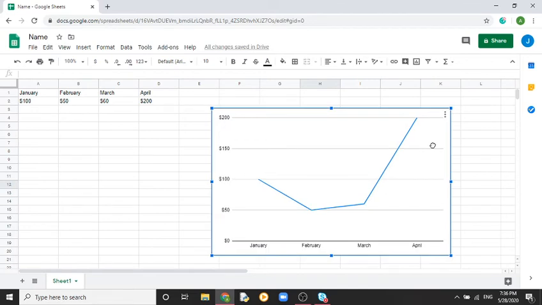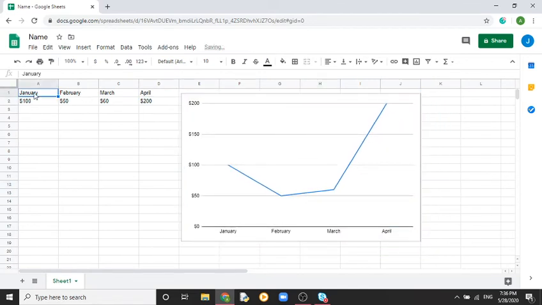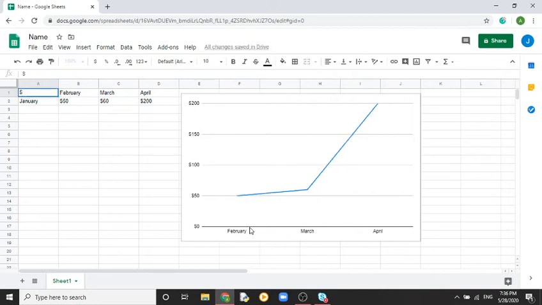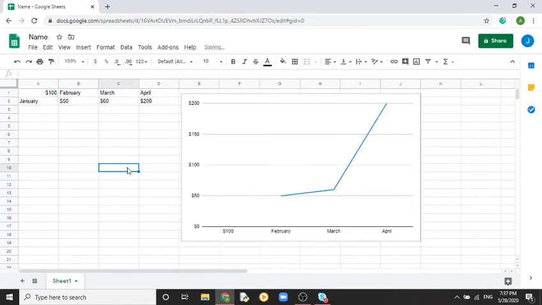Now let's do an experiment. Let's try reversing the name with the month and the money. So this is 100. Oh yeah, I forgot. You can also see if you change the money, it will automatically change this one too.